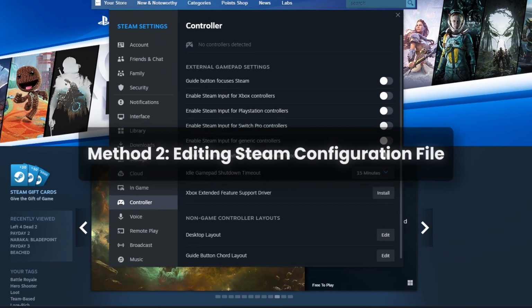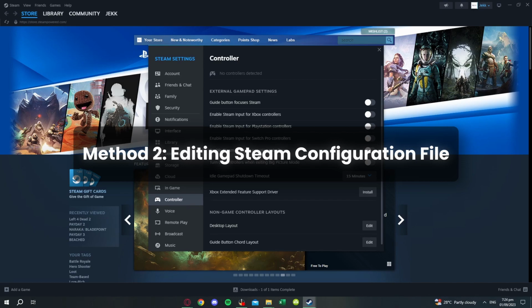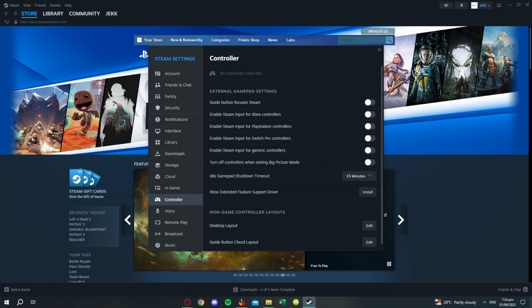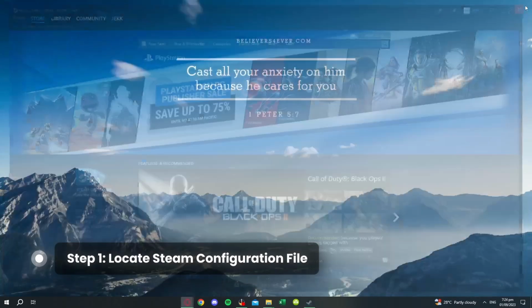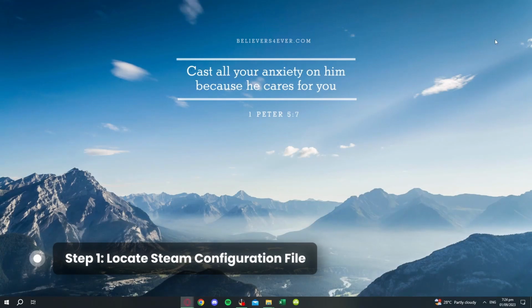Now we can proceed to method 2, which is to edit Steam configuration file. Now we'll delve into editing a Steam configuration file to further reset your controller settings. Now, step 1 is to locate Steam configuration file.